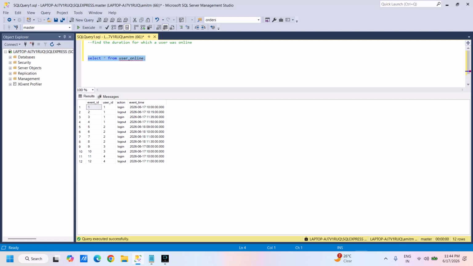The first column is event ID, which is just the ID of the event. Then we have the second column, which is user ID, and then actions, which is login, logout, login, logout, and then the event time. If we try to understand the data, looking at any particular user ID, we can ignore the event ID for now. For user 1, the login time was 17th June at 10 a.m. And then the user logged out at 10:15 a.m. So for this particular login logout session, the user was online for 15 minutes.